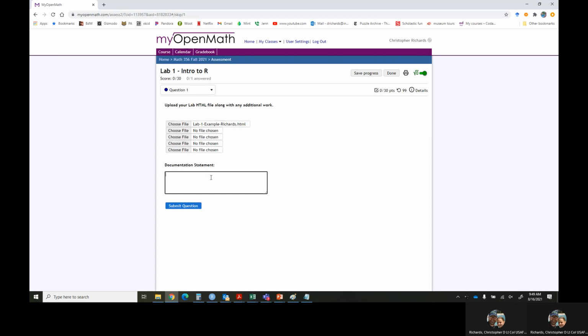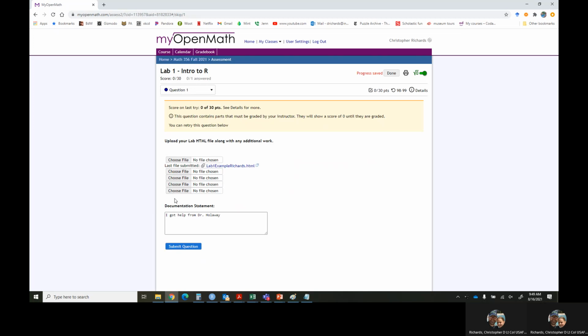Then add your documentation statement. I got help from Dr. Holloway. She is really great, and she helped me with that. Then I go ahead and say submit the question, and you wait for a second, and it says that it is uploaded. Now it's going to say that you got 0 out of 30 on it, but that's because it says this contains parts that must be graded, because unlike the other things, I do not have a magical artificial intelligence like Jarvis from Iron Man that can grade your work. So don't take the 0 the wrong way. That just means that your instructor has not read it and graded it.